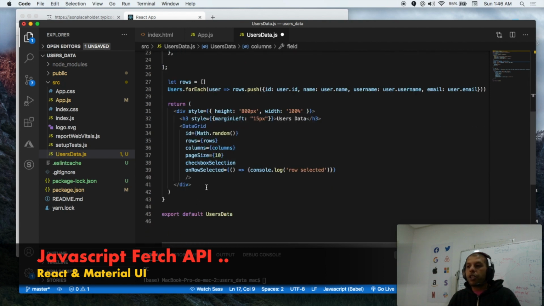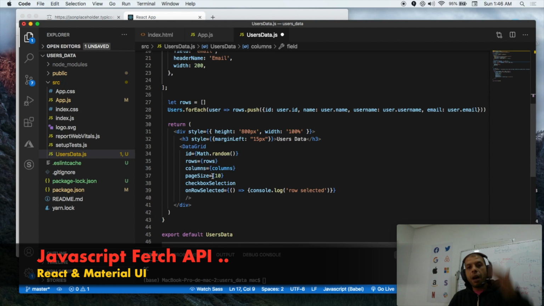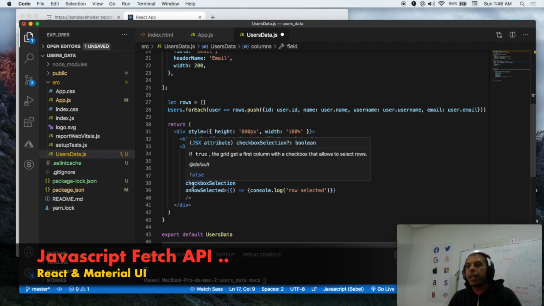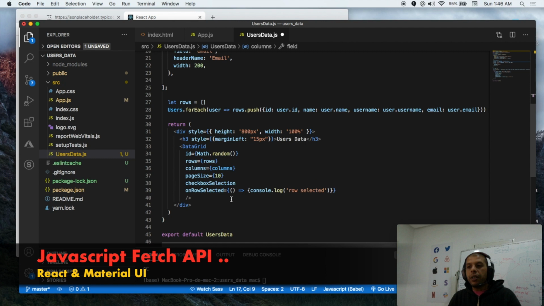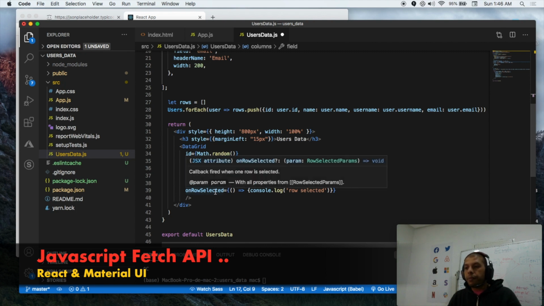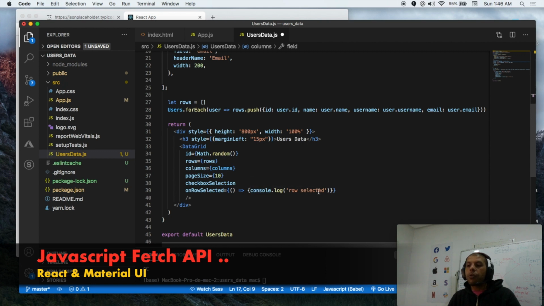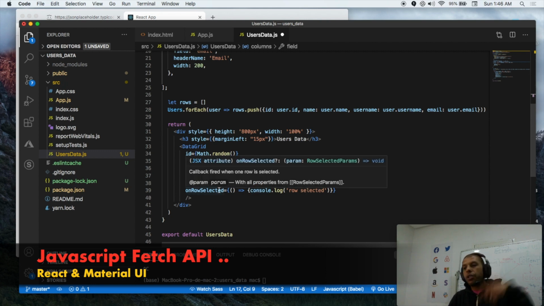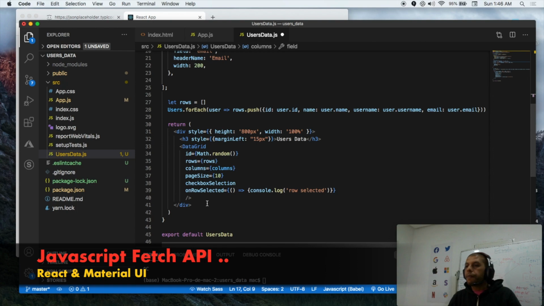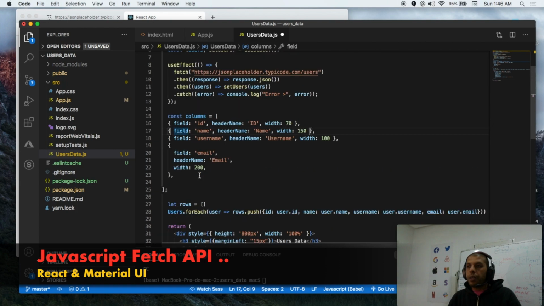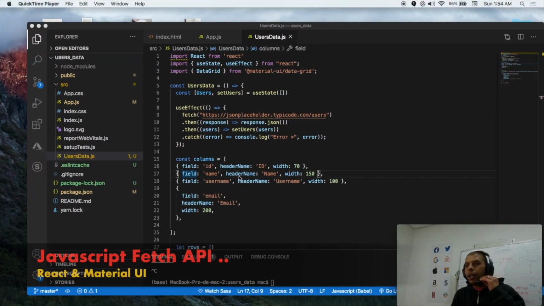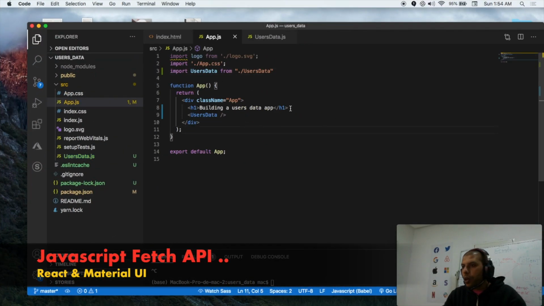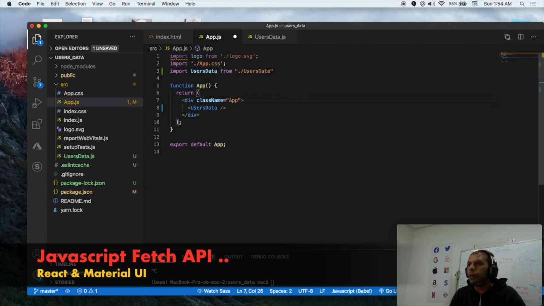And then you have page size, how many users will be displayed on the screen, that is 10. And then we have checkbox selection, which gives boxes on the left side of our data. And then we have an onRowSelected, which just says console.log row selected. If you select a row, it's just gonna do a console.log, okay? And okay, yeah, so I think that is pretty much it. Let's go ahead into our App.js and just take out this H1 here. We don't need it anymore. Just go ahead like that. Save.